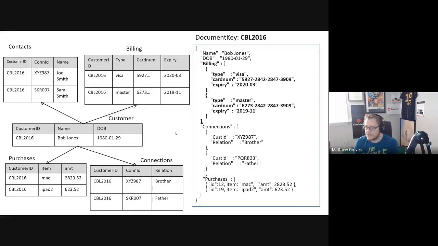So the first approach is we can just leave it as is and have our application handle it differently depending on the structure of the data.